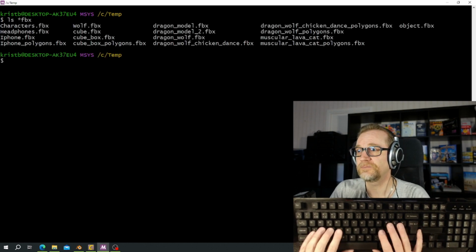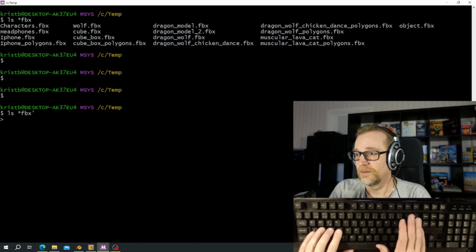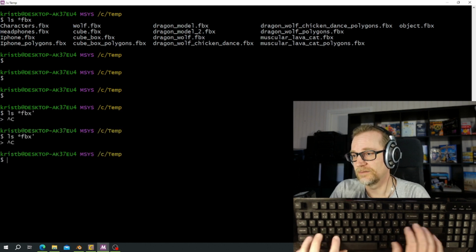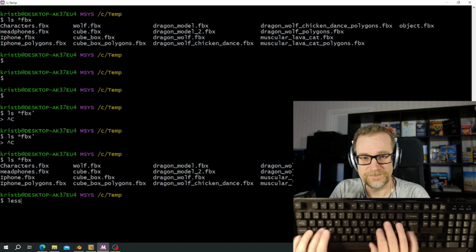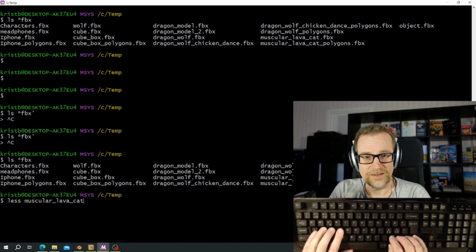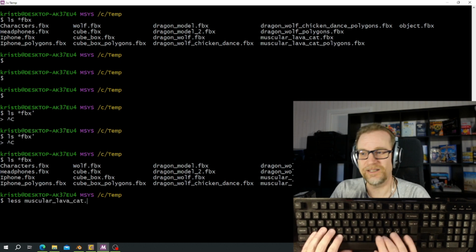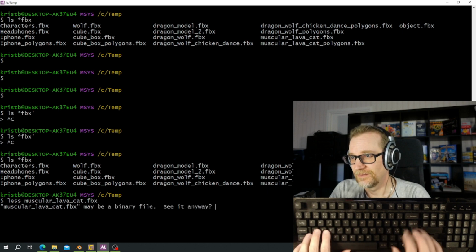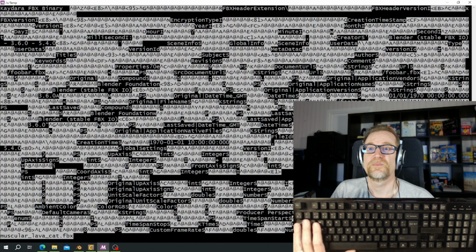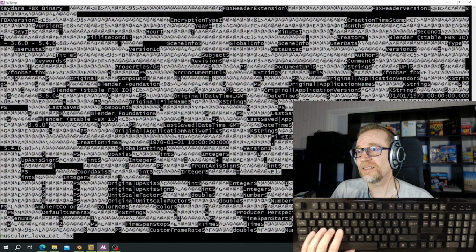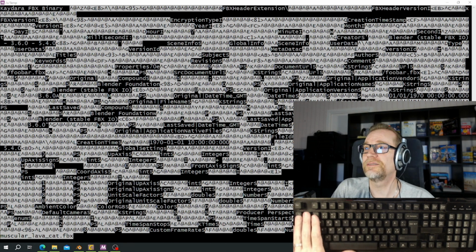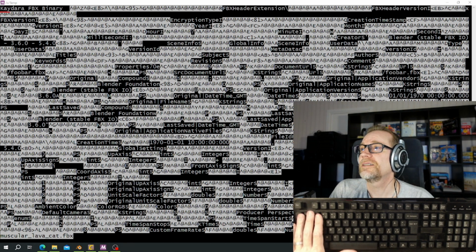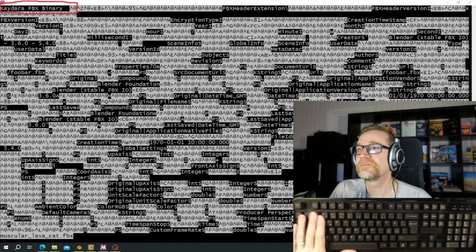Let's find an FBX file. There we go. Yes, it's a muscular lava cat. And now we go into matrix stuff again. And what do we have? Don't we have Kaydara FBX Binary, and the 0, space, and the 0. So we got an FBX file.